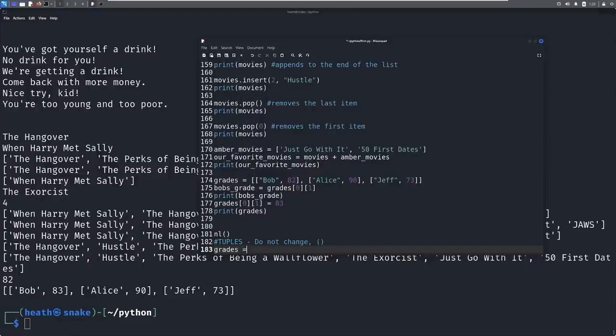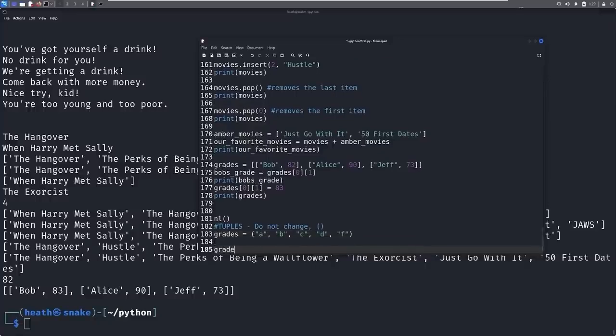So if we have a tuple of grades, we can say something like grades equals A, B, C, D, and F. This is the American grading system. If we did something like grades.pop, like we saw before, or grades.append, neither of these will work. They're not mutable. We can't change them. Once we have this and we store it, it does not change.